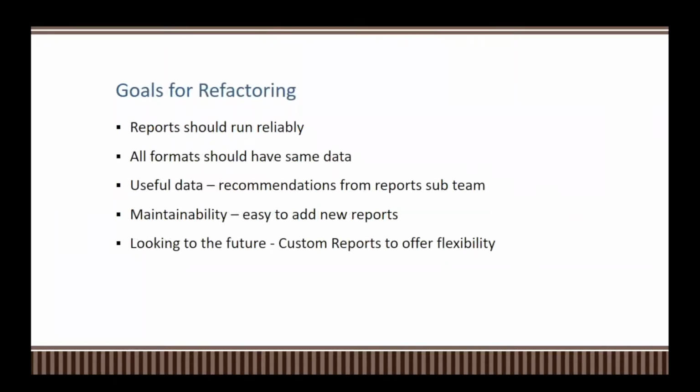So when I was looking at refactoring the reports, first and foremost, the goal was for them to run reliably, for you to actually be able to run reports, which seems like a very minimal goal, but this has not been the case in the past. So that was the starting point. We wanted to make sure that they run without crashing reliably.